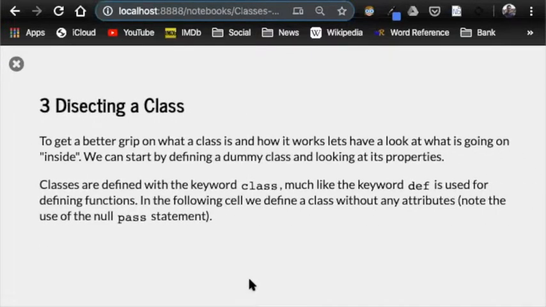Okay, so now that we've seen conceptually what a class is, and we understand basically why this might be useful for whatever work we happen to be doing, let's now figure out exactly what the class is in Python and how it works. I've entitled this section Dissecting a Class, and I think it's a pretty appropriate description of what we're going to be doing, because we're really going to be taking a class and pulling it apart and looking at what goes on inside.